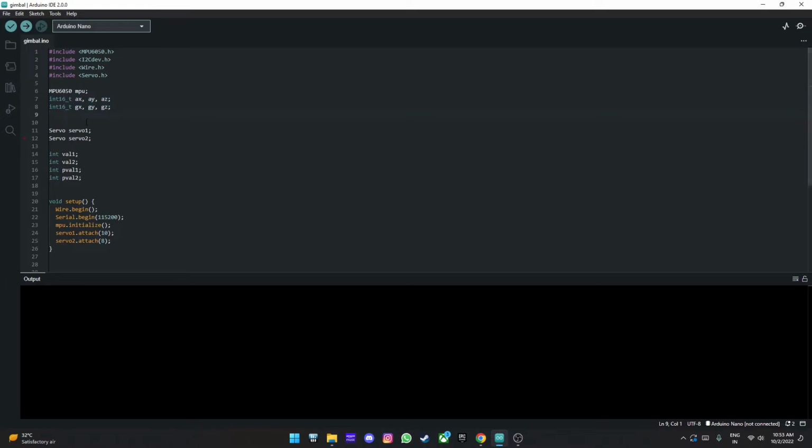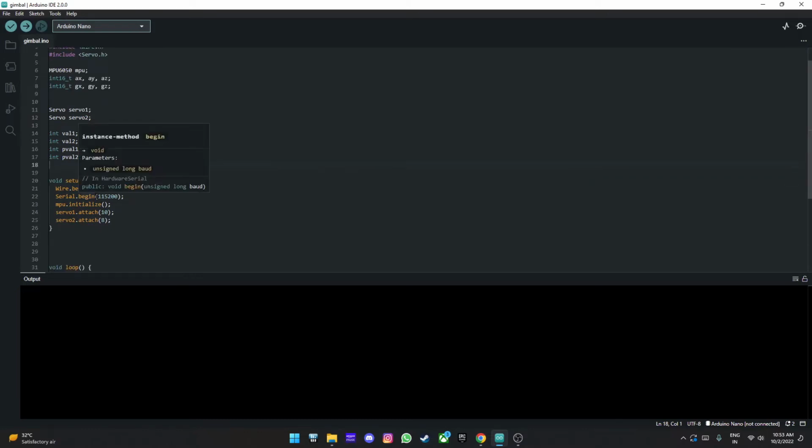Next, we are creating the objects called servos, and here we are creating the integers which will keep this data, using this data which we will map to write the values on the servos. I'll explain this a little bit more later. Here we are just starting the Wire library, initializing the serial and the MPU, as well as attaching the servos on pin number 8 and 10, as I said before. So the digital pins on the Arduino Nano.